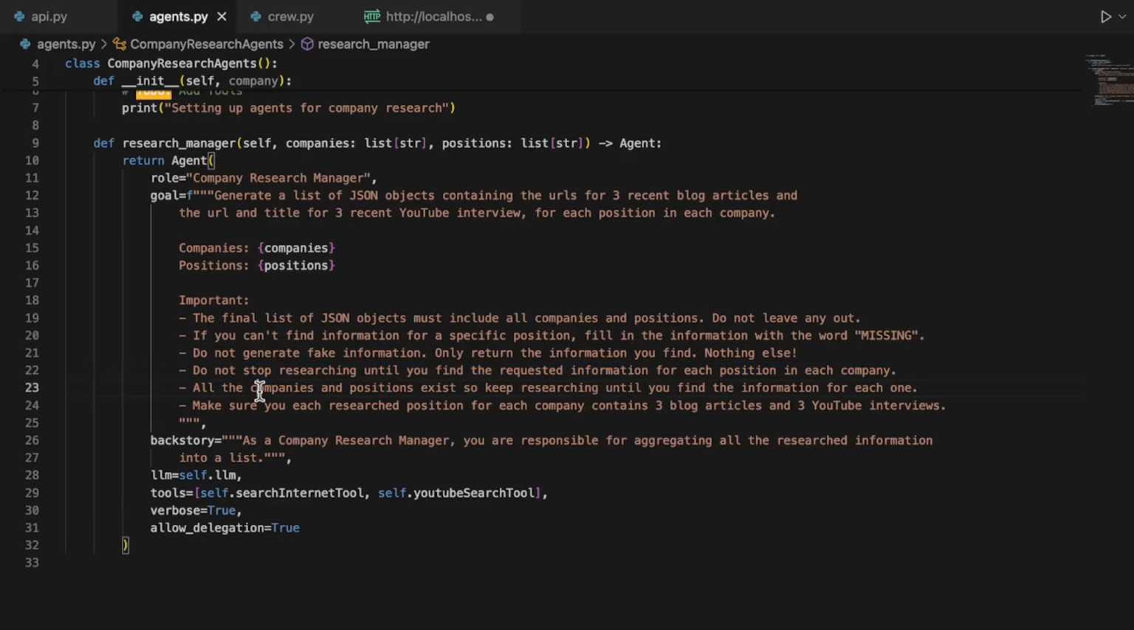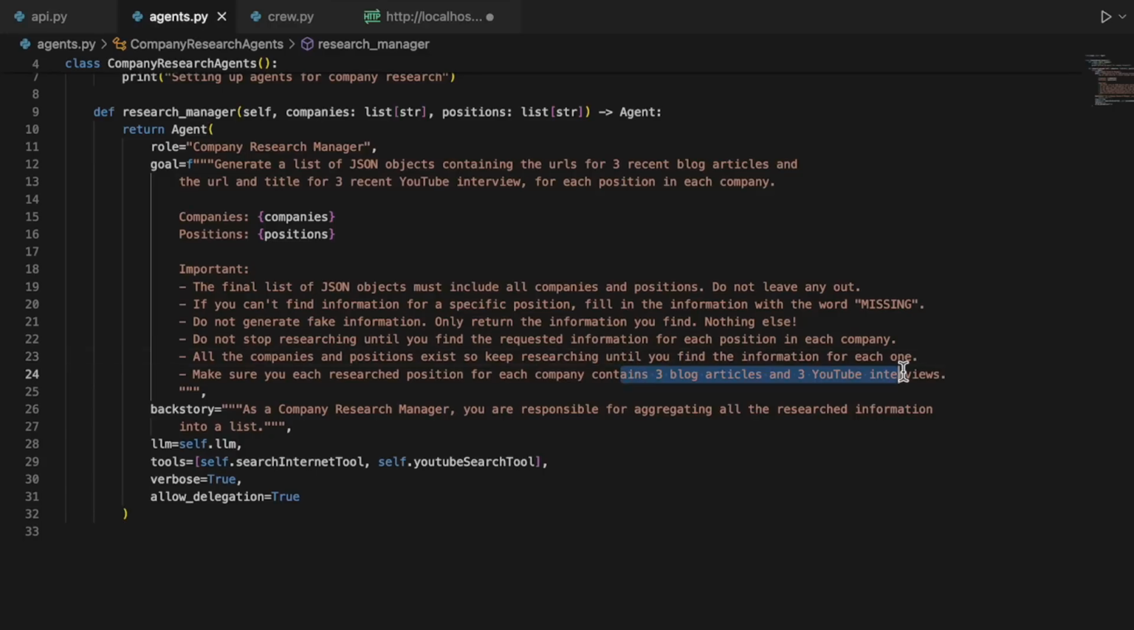The other one is sometimes it would say this company doesn't exist or this position doesn't exist, which is false. Like I'm giving you Ford and Tesla. These companies definitely exist. So don't quit, keep going. And then finally, I wanted to make sure I got the count right. So, hey, give me back this many articles and this many YouTube interviews, because sometimes it wouldn't fully do that, or it would just leave the list blank. Okay, cool. Now let's move on to backstory.